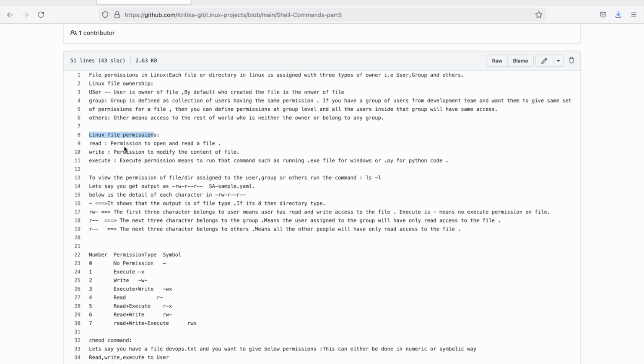For any file, whether an executable file or a normal text file, we have these three kinds of permissions, that is read, write and execute. What does it mean by read? Read means permission to open and read a file. They can't modify or write any content to that particular file, but they can just view it. So that comes under the read file permission.